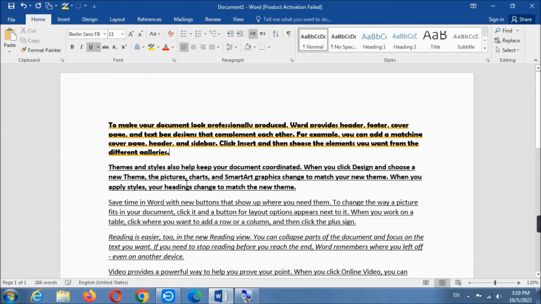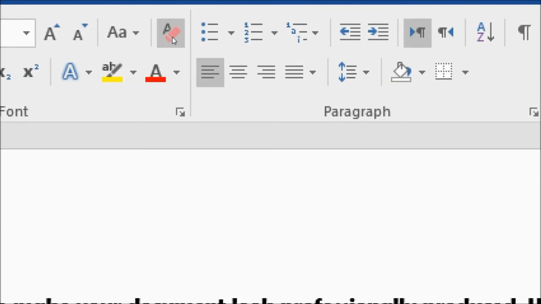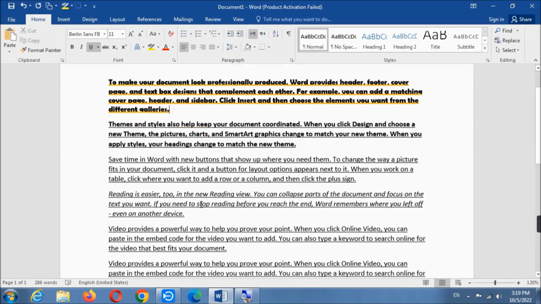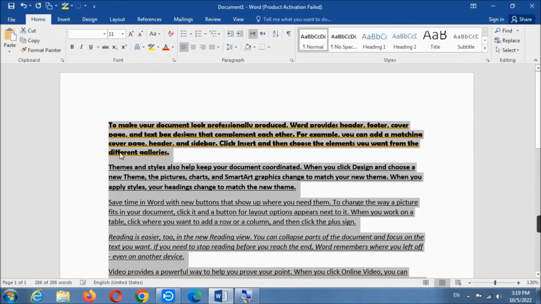I want to tell you one more thing. I am going to tell you about this eraser. This is not the eraser, but look. First of all, I am going to make a selection.